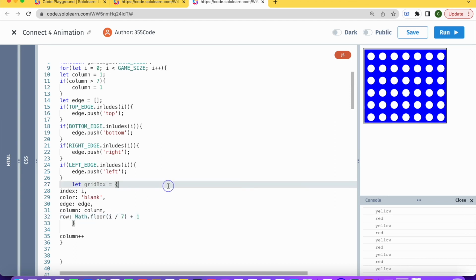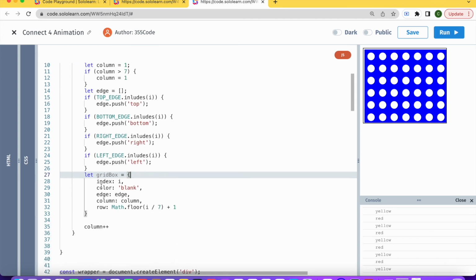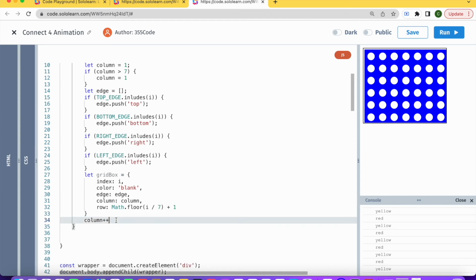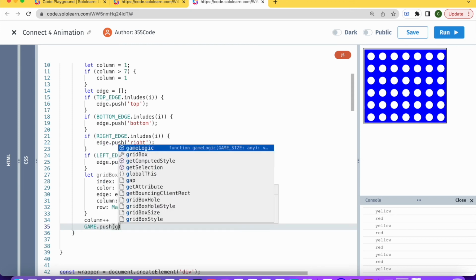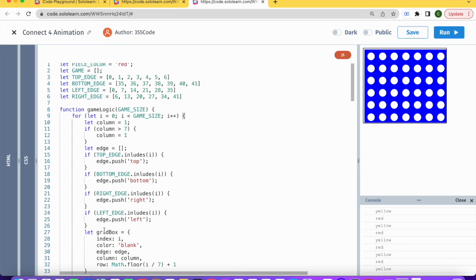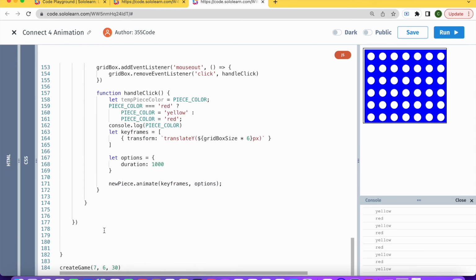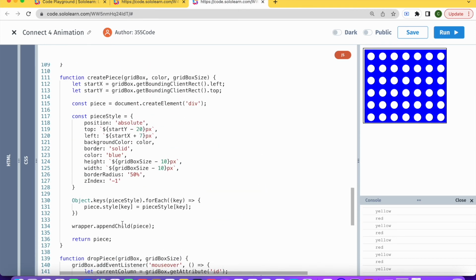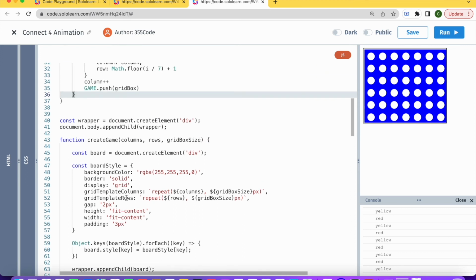Okay, so let's format our document. And basically what we're going to want to do is each time we create one of these grid box objects, we are going to want to push it into our game array. So then we have here game.push grid box. Okay, and this should create the logic of our game. And let's test it out. So right here we have a create game function, and let's find that. Okay, so this is create game.